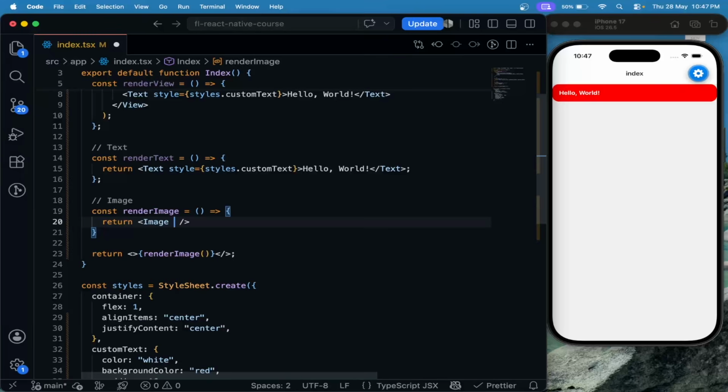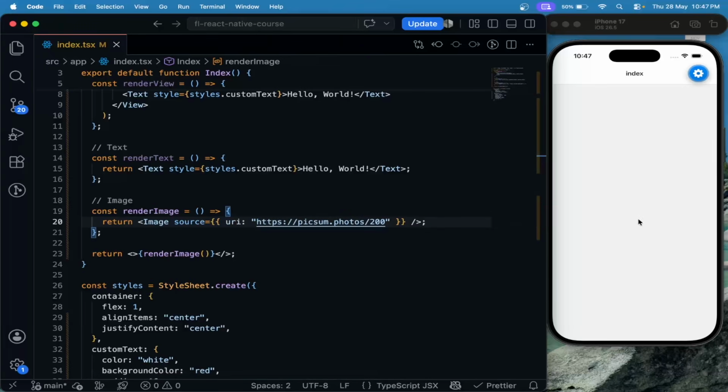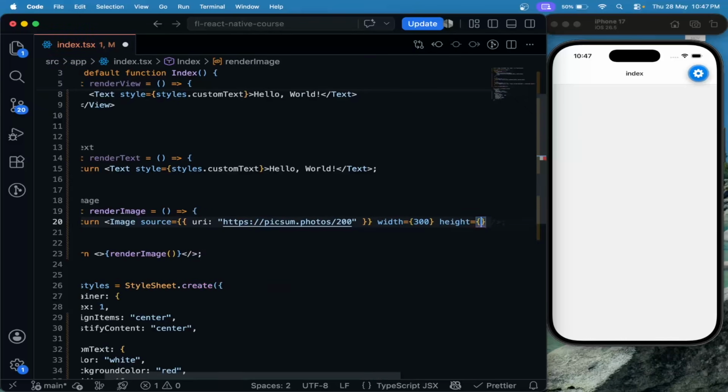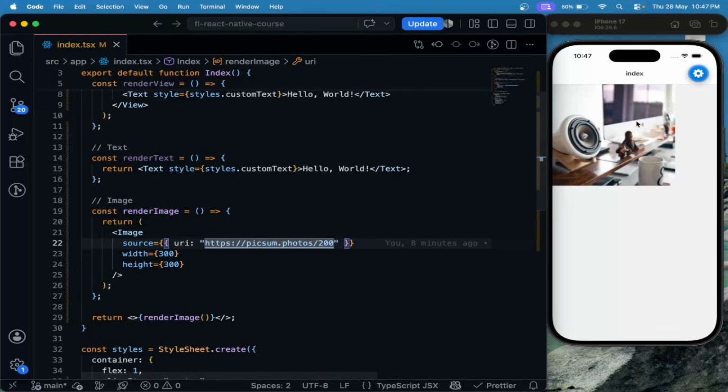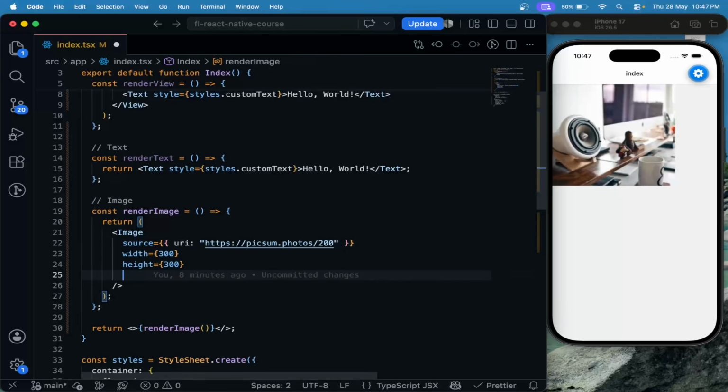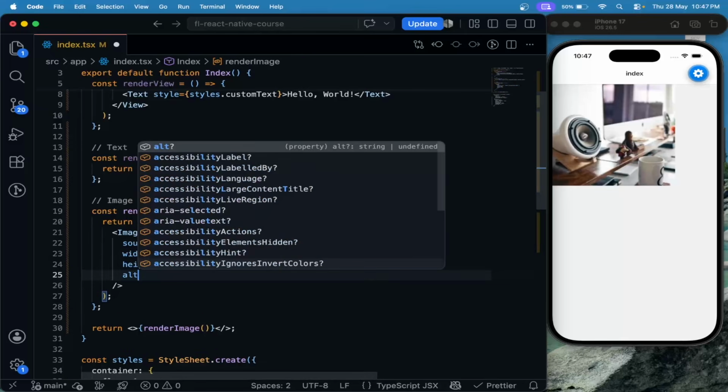In React Native it is not src, it is source, and inside source we need to give the URI. And for now I will use this Picsum image, picsum.photos/200. If I save the file, the image is not coming here because every image should have width and height. So I will give 300 pixel width and 300 pixel height. Now you can see we have this image here in React Native, and we can also give some more styles as well. You can also give the alt.